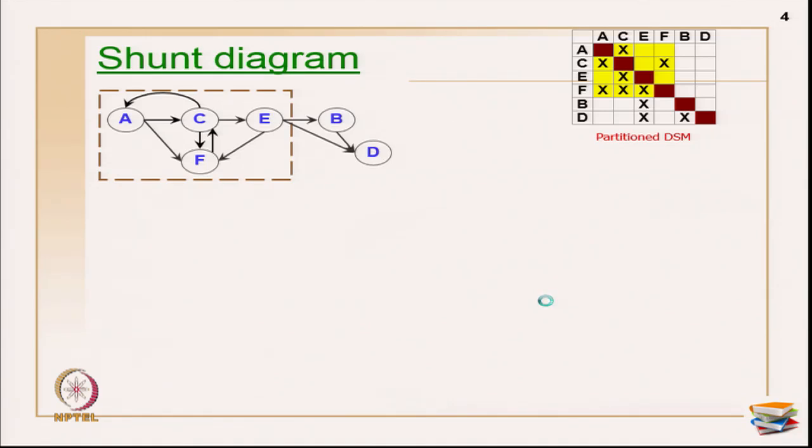Now let us see a little more on analyzing the network. The age-old technique which people used for analyzing the network, primarily the cycles or loops, is called a shunt diagram. Let us see that a little more, and then we will go on to NDSM for choosing the set of feedback marks.